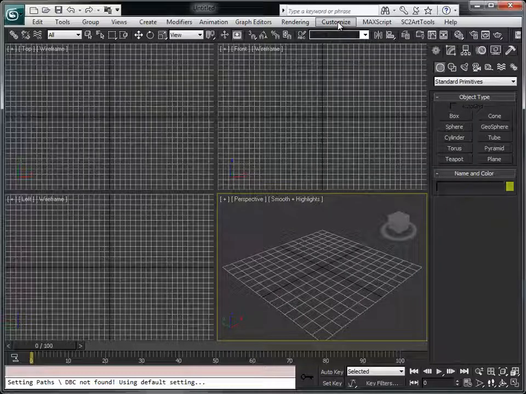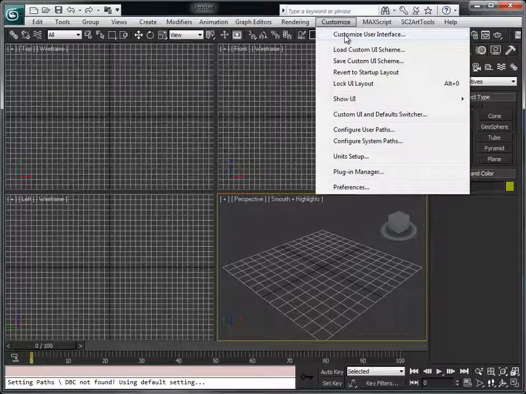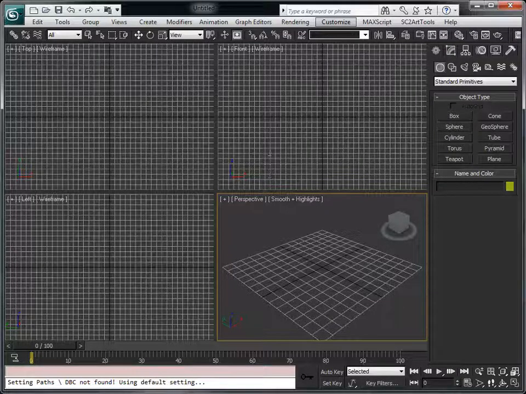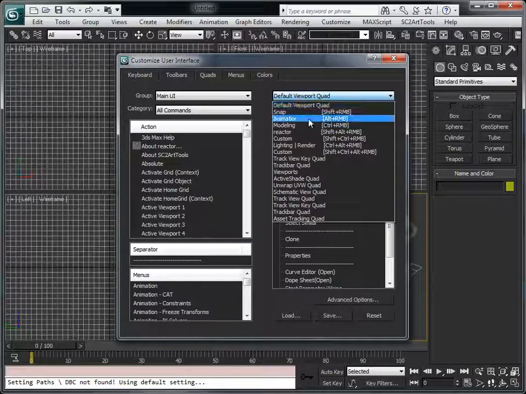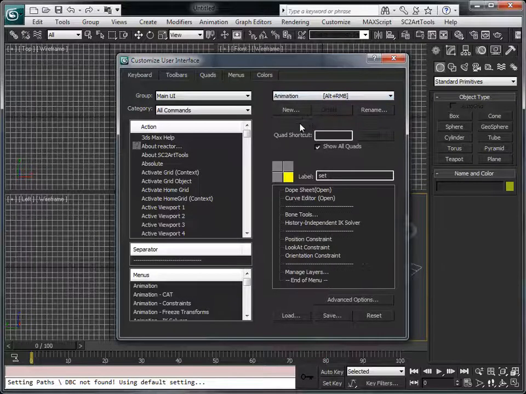In the menu, you select Customize, Customize User Interface, and on the tabs you select the quads. On the right hand side from the drop down you take the animation menu, and here you see bone tools, history, independent IK solver, position constraint, look at constraint, orientation constraint, and manage layers. These are just dragged and dropped from the left hand side to the right hand side.